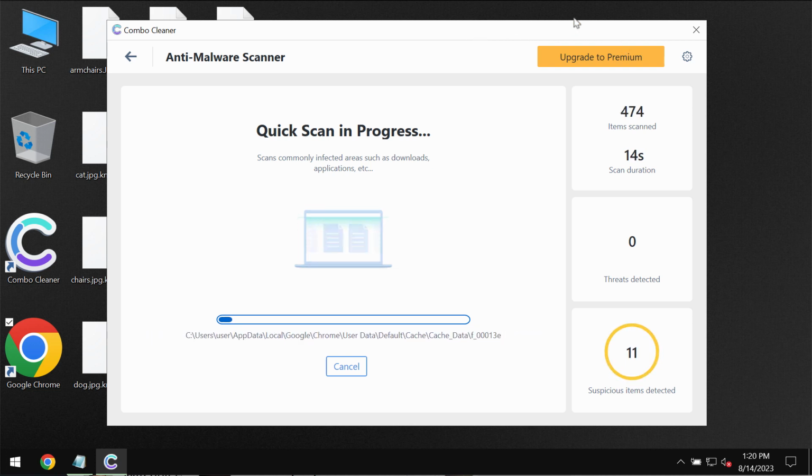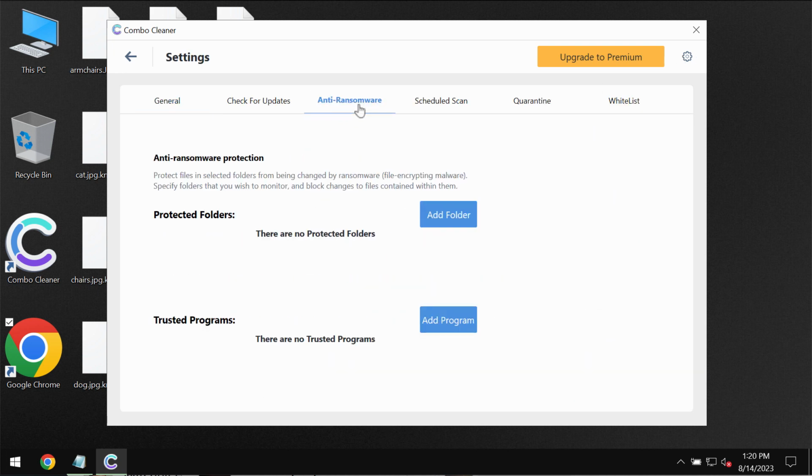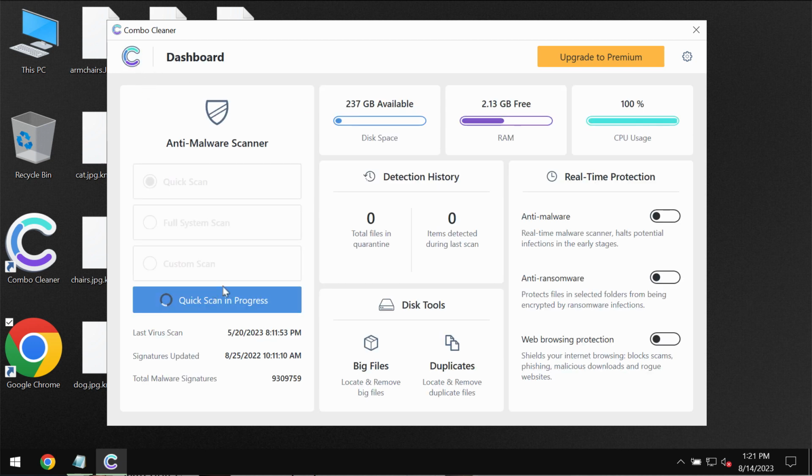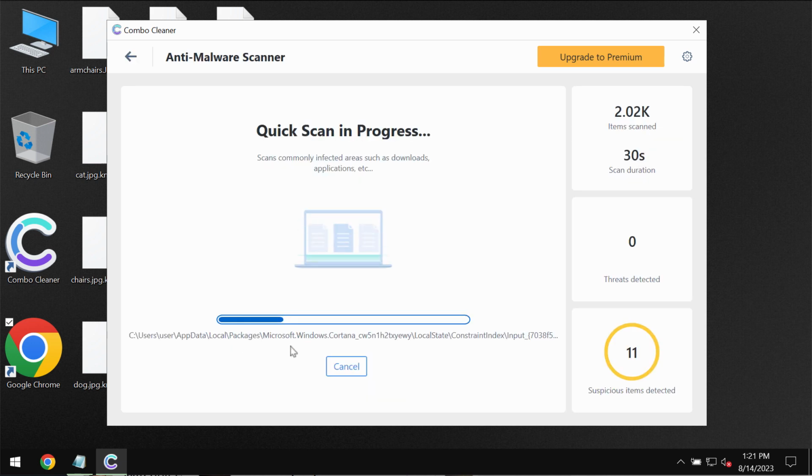I want to emphasize your attention on the fact that Combo Cleaner does not decrypt files. It has got an anti-ransomware feature, but this feature helps to remove the ransomware and to protect the data. It does not decrypt files, though. And there is no other antivirus which would decrypt these files.